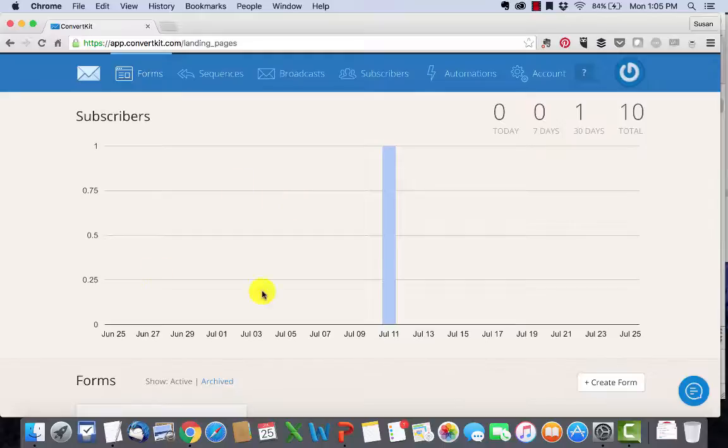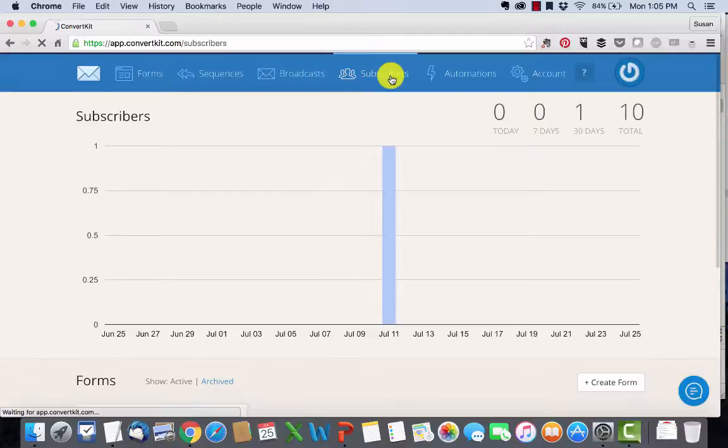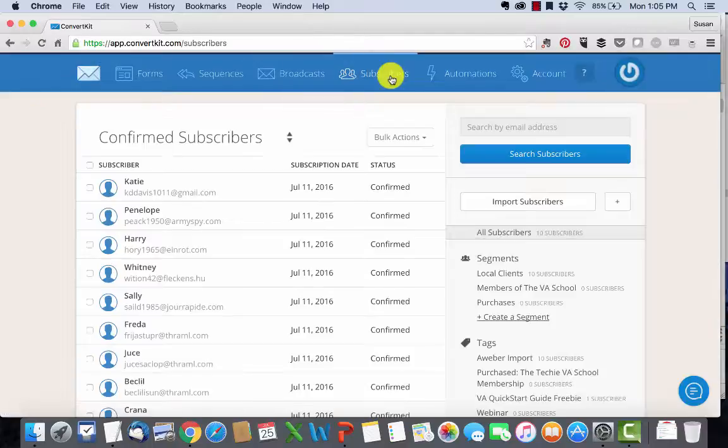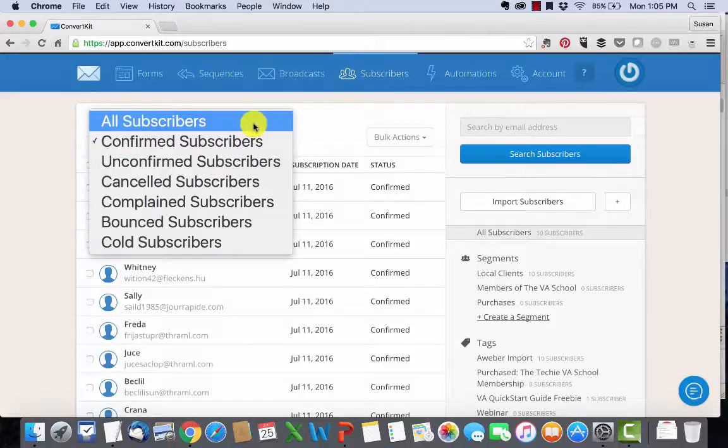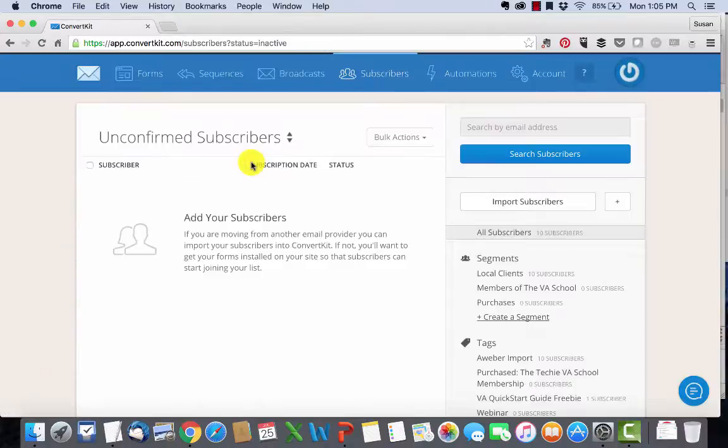And as you know, this is our homepage. Not a whole lot going on, but I'm going to bounce over to subscribers. And so you can see here, confirmed subscribers. If I hover here, you can see I have all subscribers. I can see unconfirmed. Okay, notice I don't have any of those because I imported these individuals directly from Aweber.